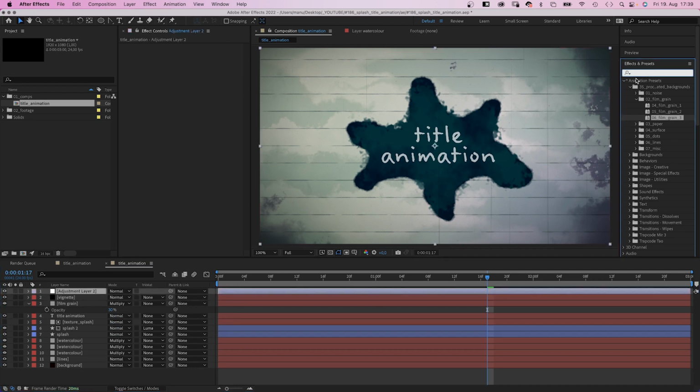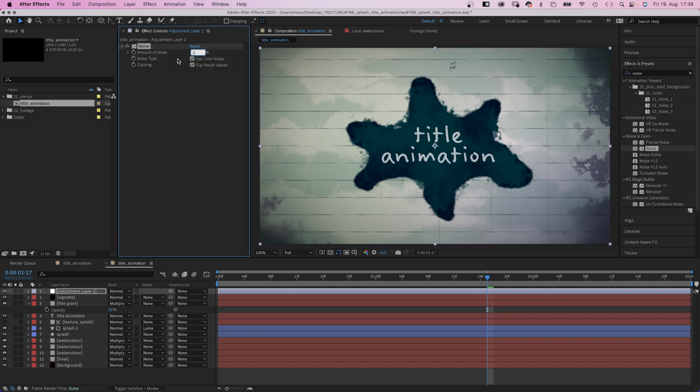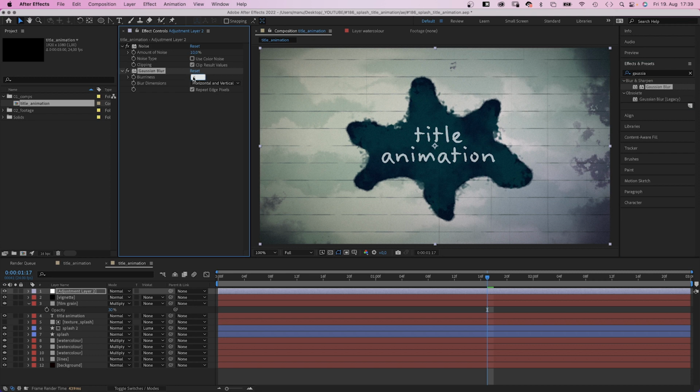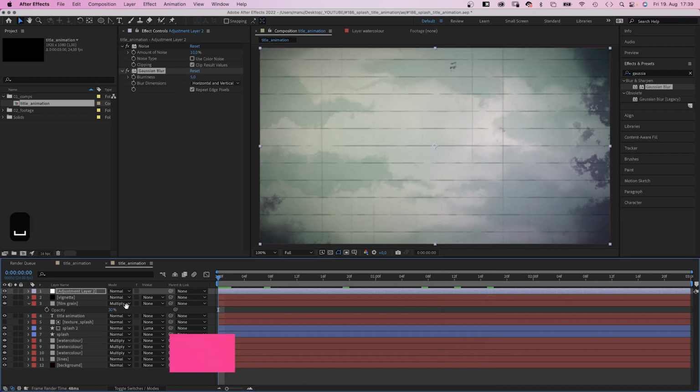Next, we add noise. Here it is. Amount 10%. And like always, no color noise. And let's add Gaussian blur. Blurriness around 1 up to 5, which helps to make it look more real, like slightly out of focus.